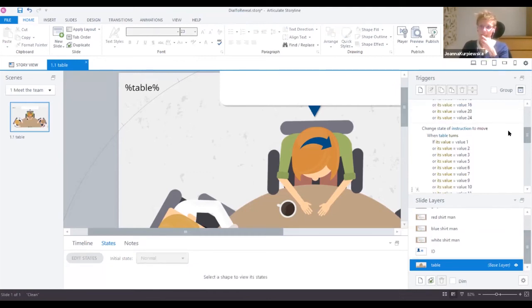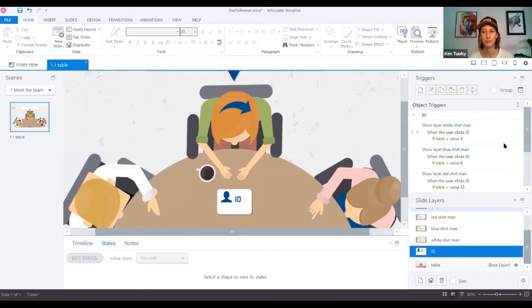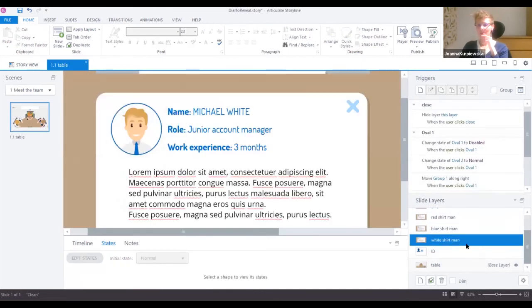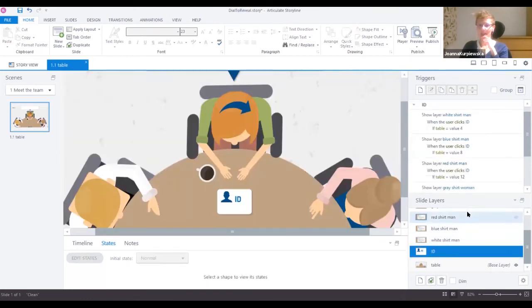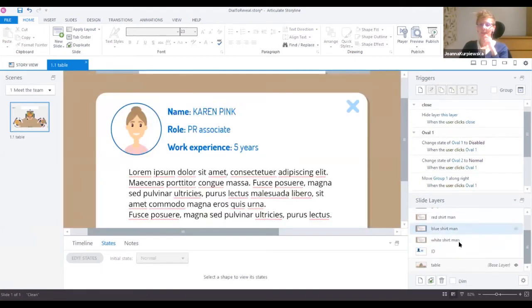Is it clear? Yeah, I'm following. Okay, great. So once we see the ID card, we see the ID layer. And if the learner clicks on the card, we see more info about every person. Depending on whether the table variable is 4, 8, 12, it will show a specific person.